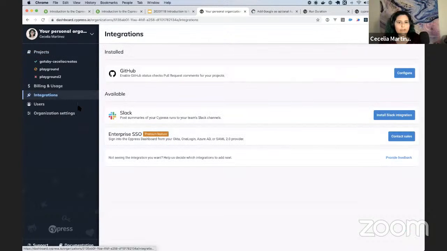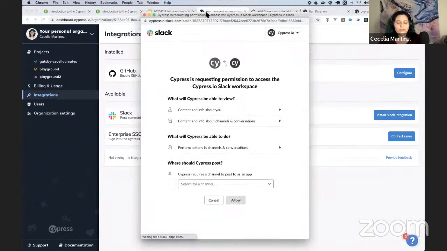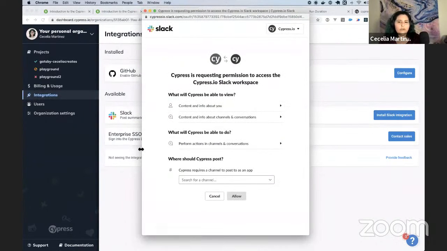Same thing with our integration for Slack. Very straightforward, you can install it here. I wanted to show the different levels of granularity. So again, you can choose the channel that you select, and it gives information about what Cypress will be able to view.